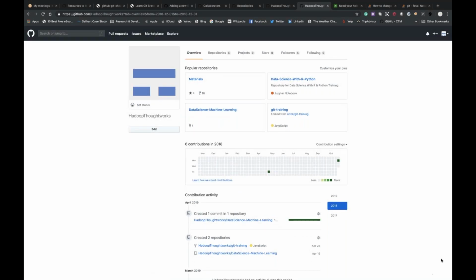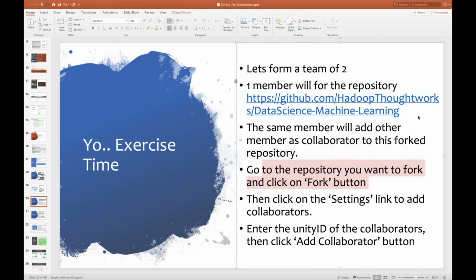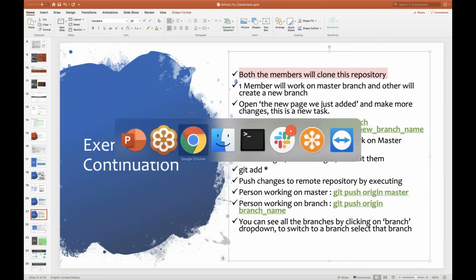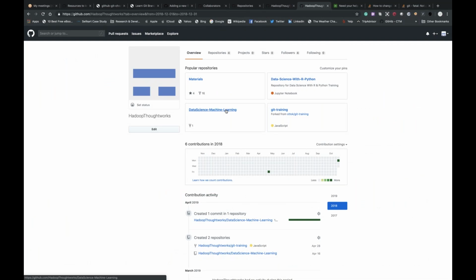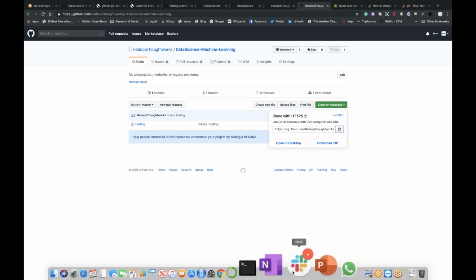Now, as you are my collaborator, let's jump into the next bit. Did you collaborate with him? No. Let's park it now. You need to speak louder so people understand your question also. Okay, now both the members will clone this repository. Let me clone this one. So we are talking about this one, data science machine learning. Clone or download. Copy here. You also do the same thing there.